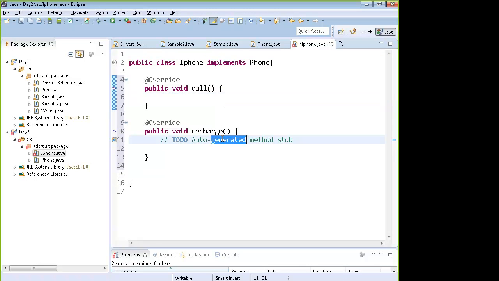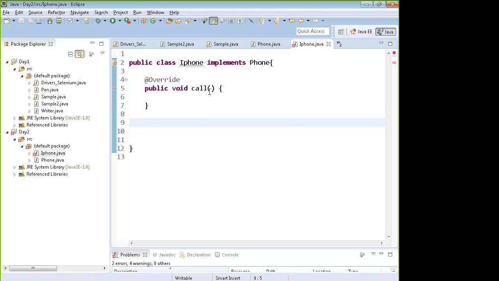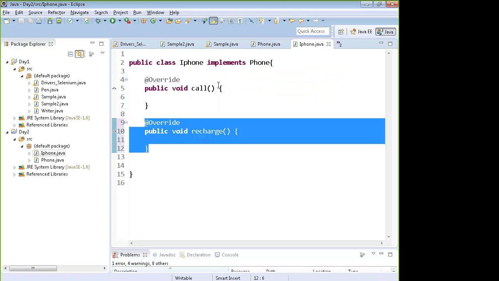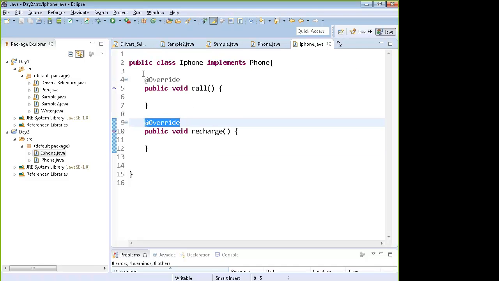Even if you remove one of the functions, it will give you an error, so you have to include all of them. And this @override sign is an annotation. Technically, this is known as an annotation. It is like a marker which tells that this function is coming up from the phone interface.